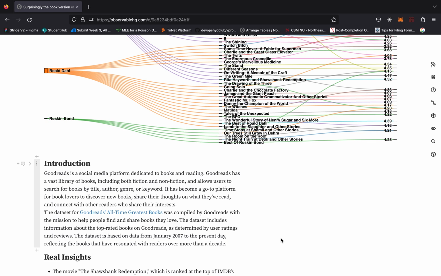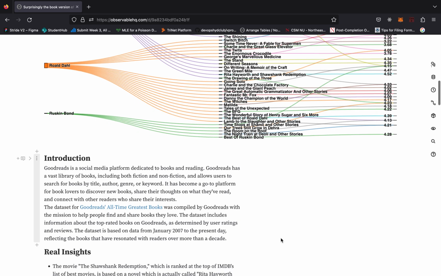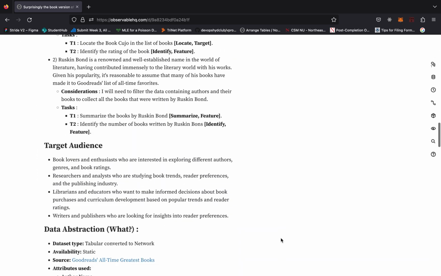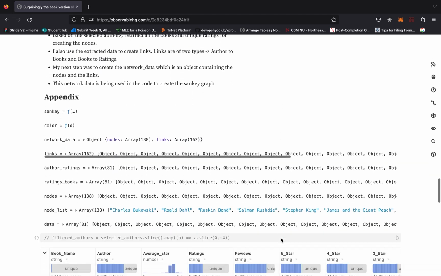The dataset includes information about the top-rated books on Goodreads, as determined by the users' ratings and reviews. The dataset is based on data from January 2007 to the present day, reflecting the books that have resonated with readers for more than a decade. Let's take a quick look at the raw data.